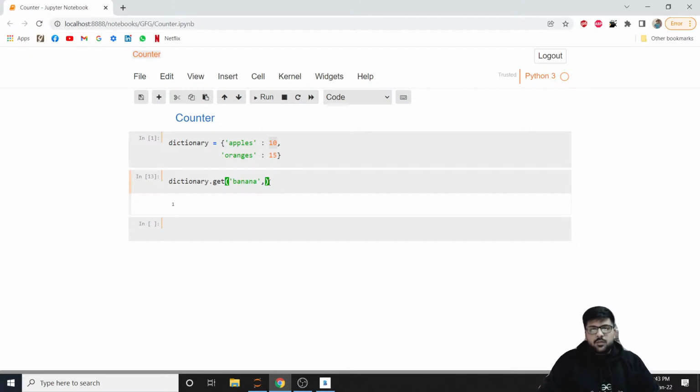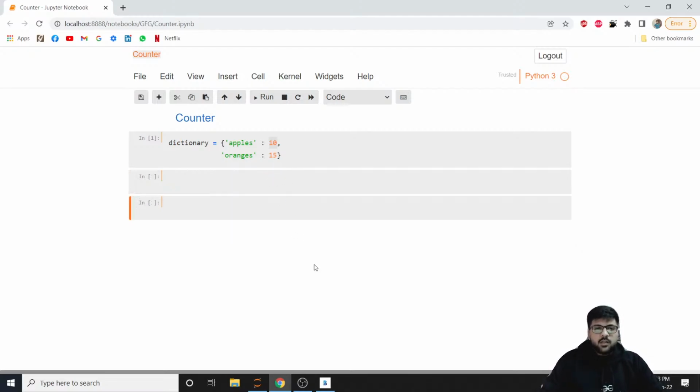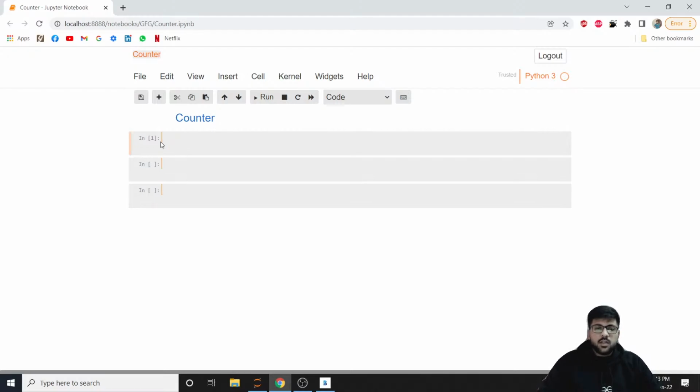Okay, so I just want you to get the basic feel of how a dictionary works and what exactly it is, so that you don't feel confused when we move to some advanced topics, right? So now we know the get function, and I think the basics of dictionary is done. So now let us try to create a counter, right?